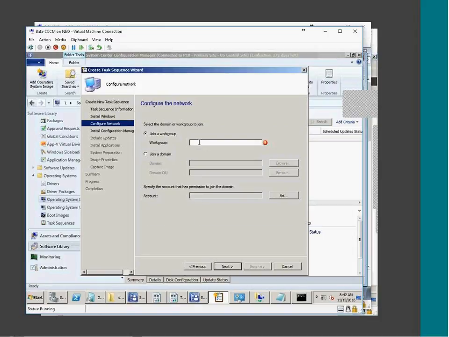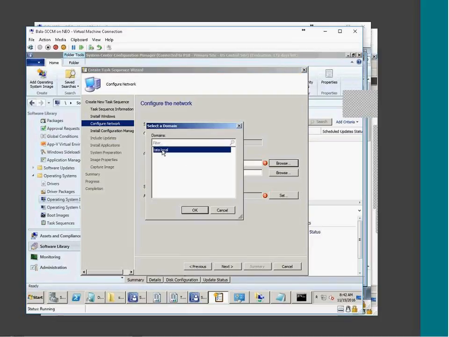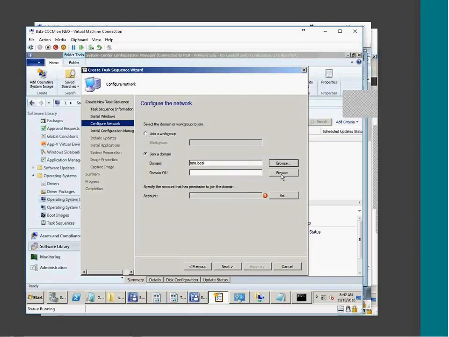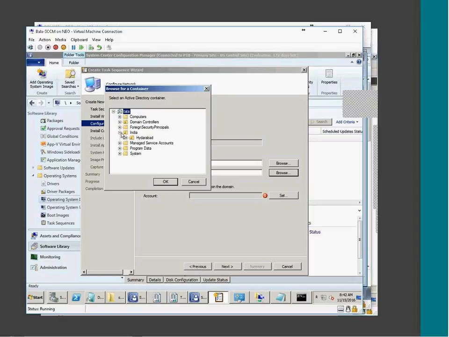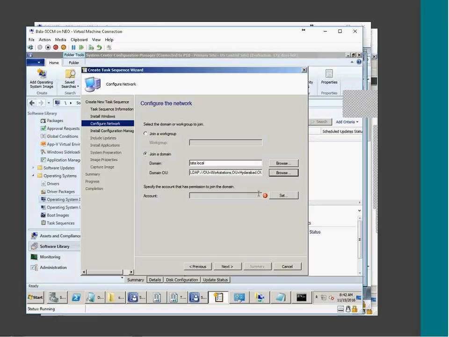And you join this machine to the workgroup or create a domain. So if you want to choose a domain, I can choose the domain, start local, and then I can join this OU, example workstation. Okay, to join, there should be an account that has permission to create an object.